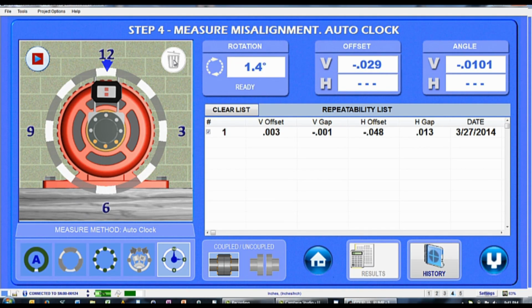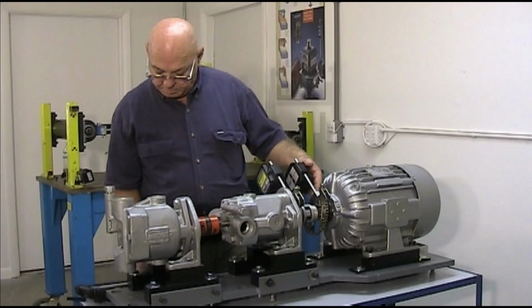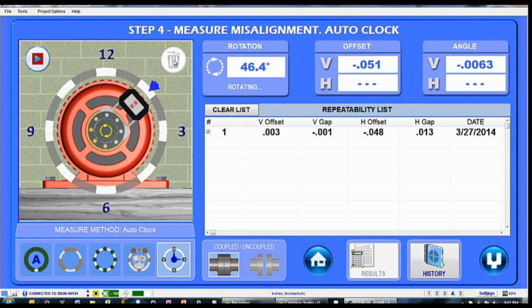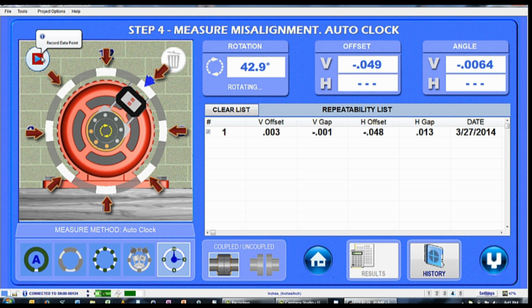To determine the results in any shaft alignment application, it is necessary to rotate the shafts and record data to remove bracket mounting errors. The S660 offers the most versatile data-taking method of all entry-level shaft alignment systems, which is auto-clock. To take data, just rotate the shafts to any of the 8 clock positions in any order. You can even skip points.